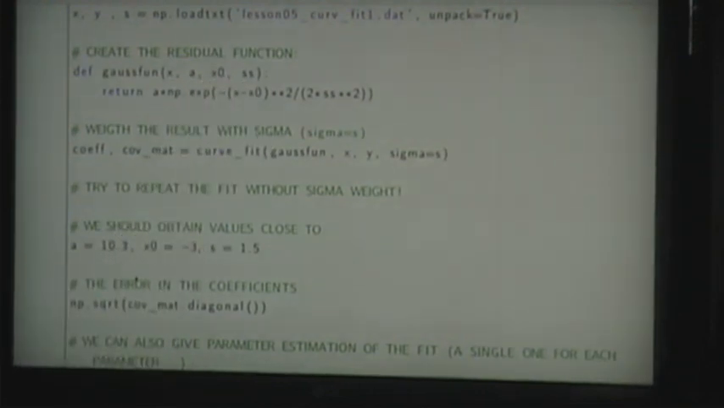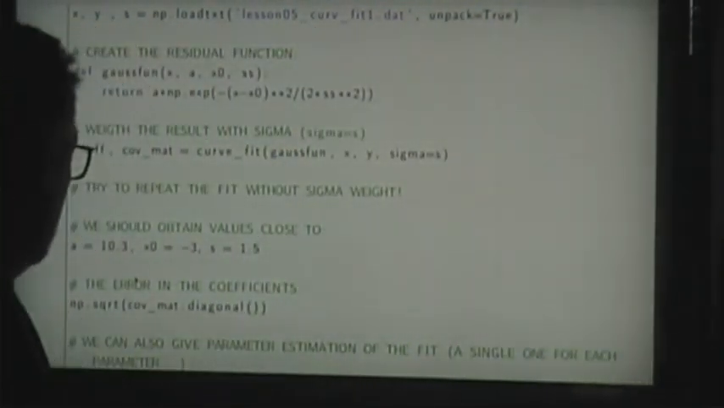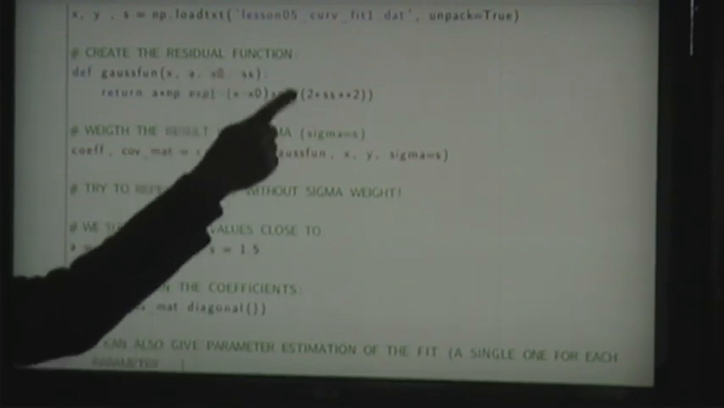So this was already done, the fitting. There are other parameters, for example tolerance, a bunch of parameters. I will show you how to work with them. The error in the coefficient is the square root of the diagonal of the covariance matrix, for each one in the same order, okay?